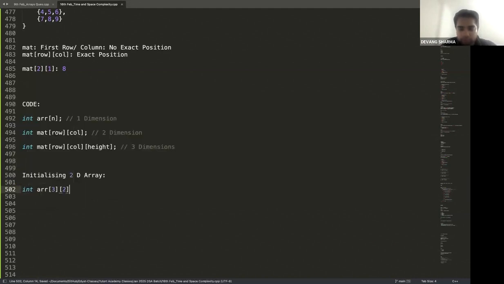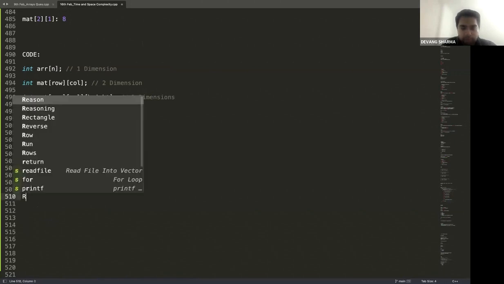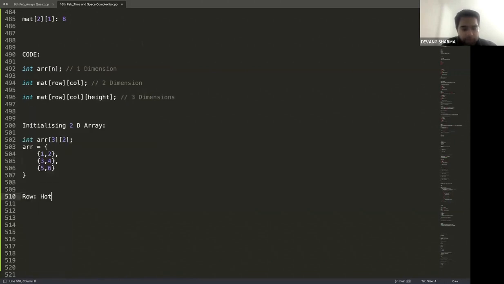3, 2, and I can give the value like this. 3, 2 means 3 number of rows, 2 number of columns. So 1, 2, 3, 4, and 5, 6. This is a 3 cross 2 array. The rows represent the horizontal portion of it, and columns represent the vertical portion of it.